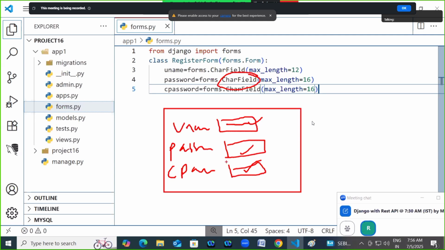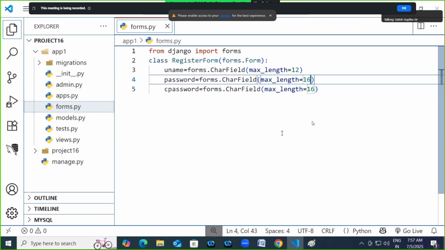Then what you have to do is apply one widget. Widgets are used when a form doesn't provide the appropriate type, so you take the help of some widget, which are nothing but HTML widgets. And that can be done by using a comma and one keyword argument.